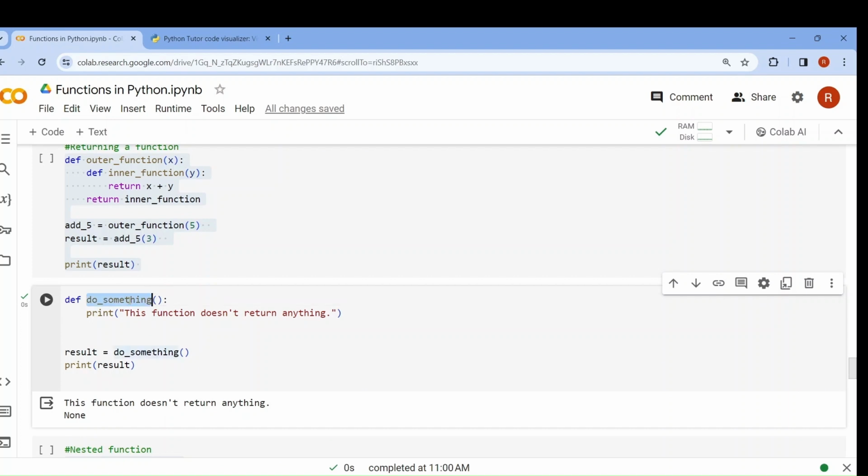Why? Because here I have just defined the function and I have written result equal to do something. The function is getting called, the function is printing, and the return statement is missing here. So it is not returning anything. So result will be None. So the return keyword is not a necessary thing. Without that also we can define a function.